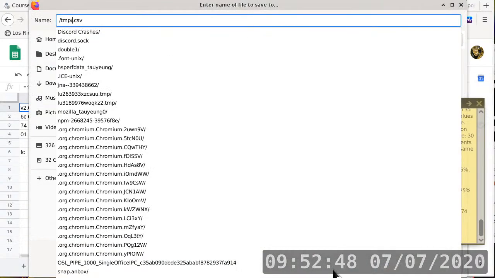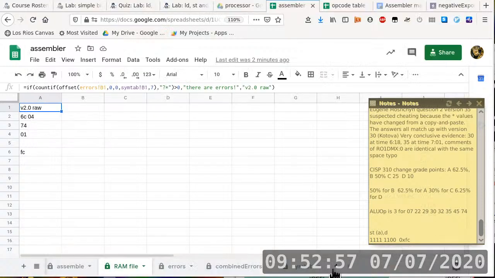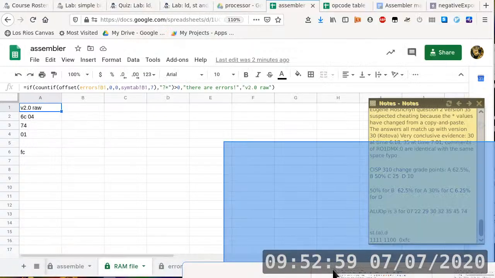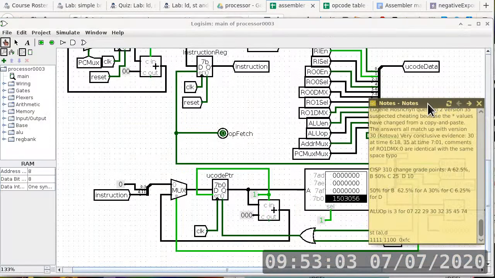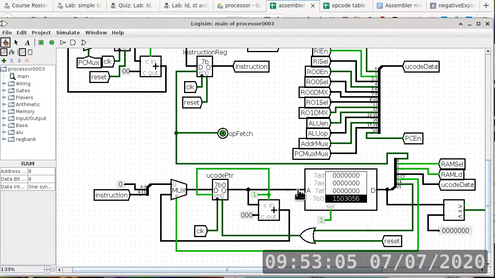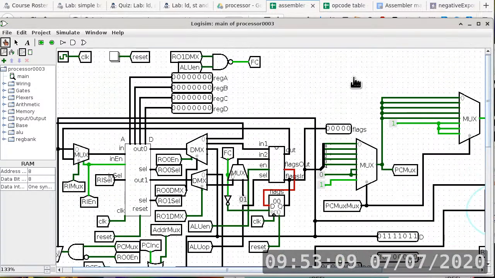I'll just put it into my temp folder, call this example 1. Okay, there we go, example 1. And then we switch back to the simulator, and I'm going to move my notes off screen because we don't need it right now. And since I'm going to rerun the program, I have to restart the processor. So Control R is another way to reset the simulator.